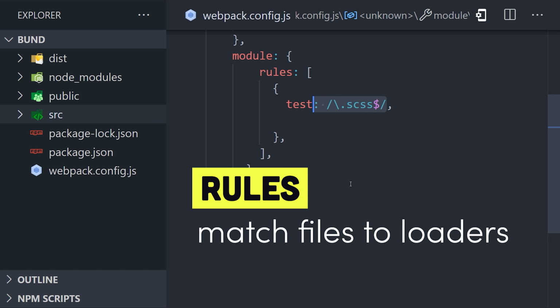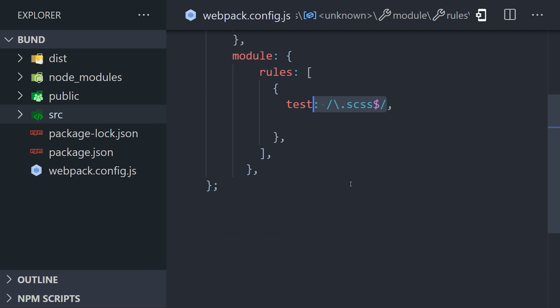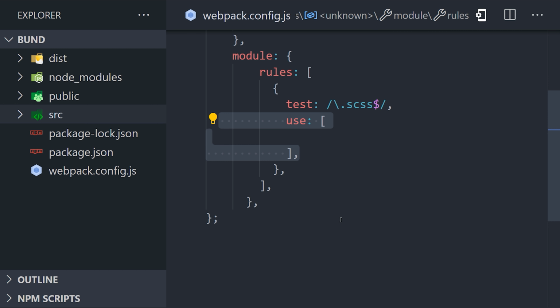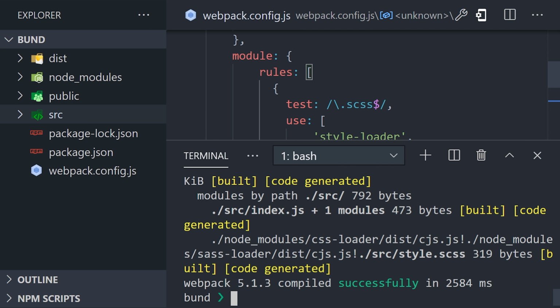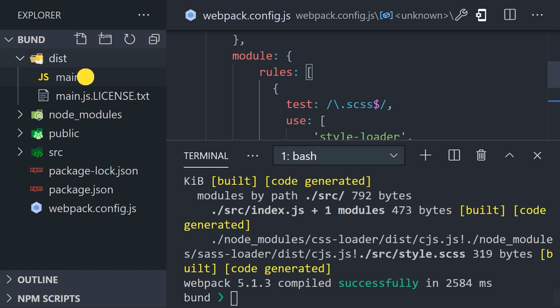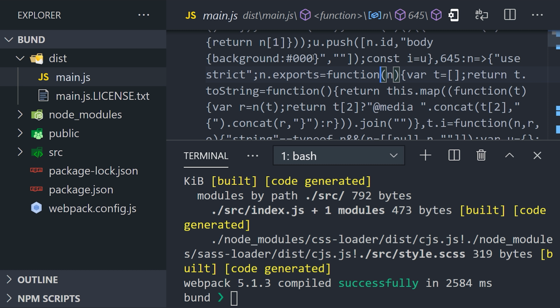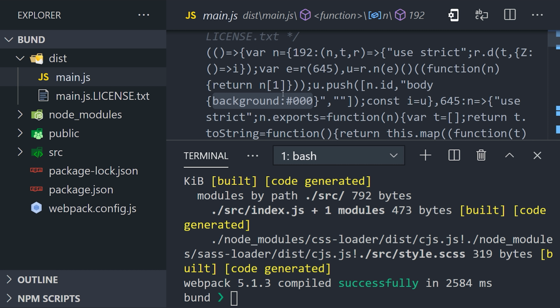The rule itself will have a test attribute that is a regular expression that matches any file that ends in .scss. When Webpack encounters one of these files, it can use the following loaders to process the SCSS into regular CSS and then to JavaScript so it can eventually be injected into an HTML page. Let's go ahead and save the config and then run our build command again. When we open the output, main.js, we can search through it and we'll find our CSS code embedded here.